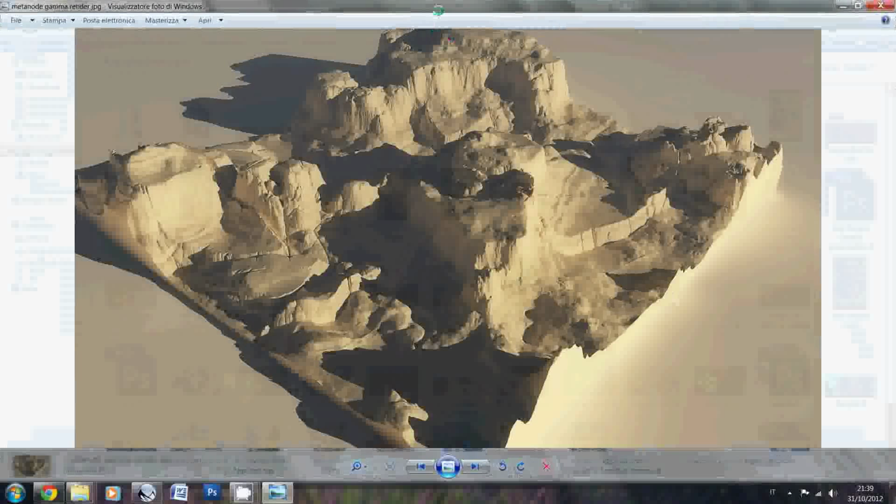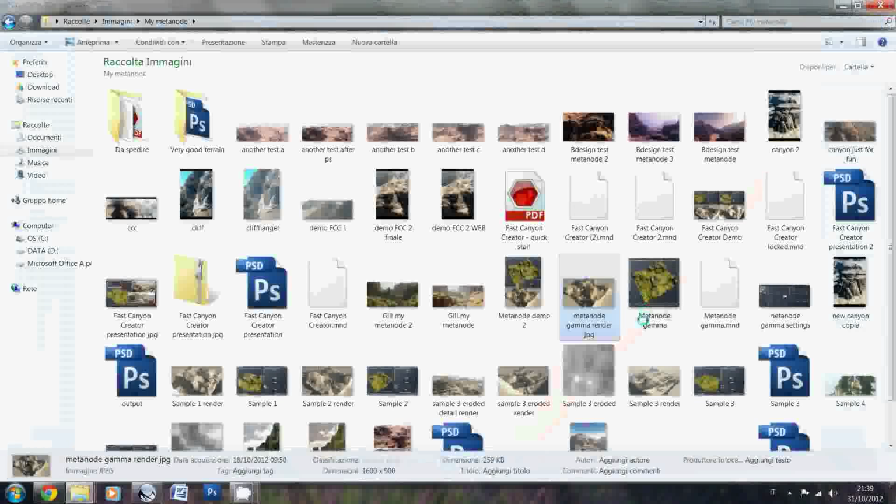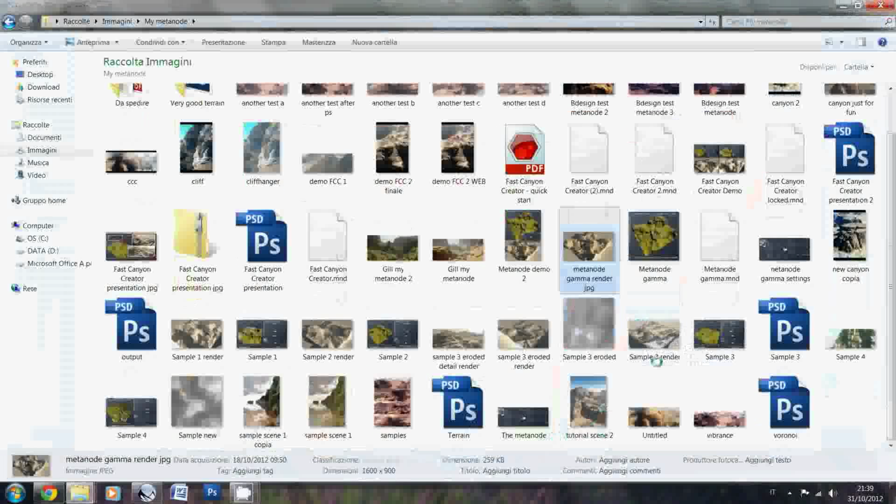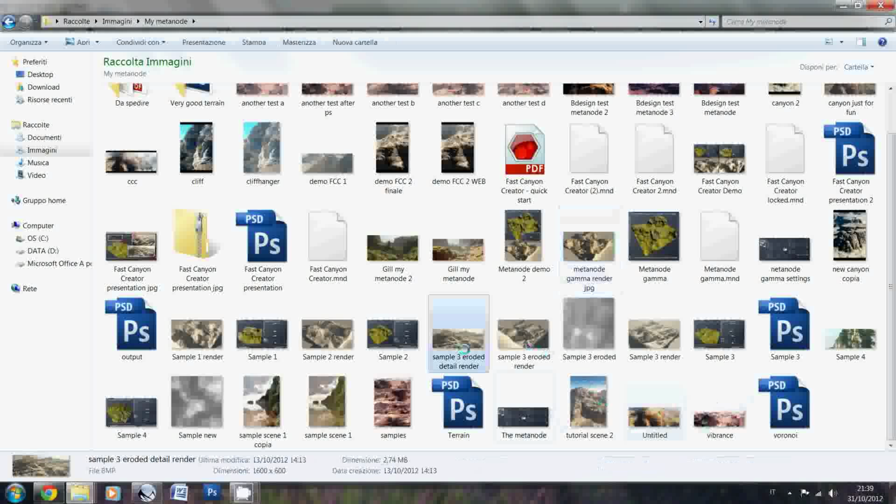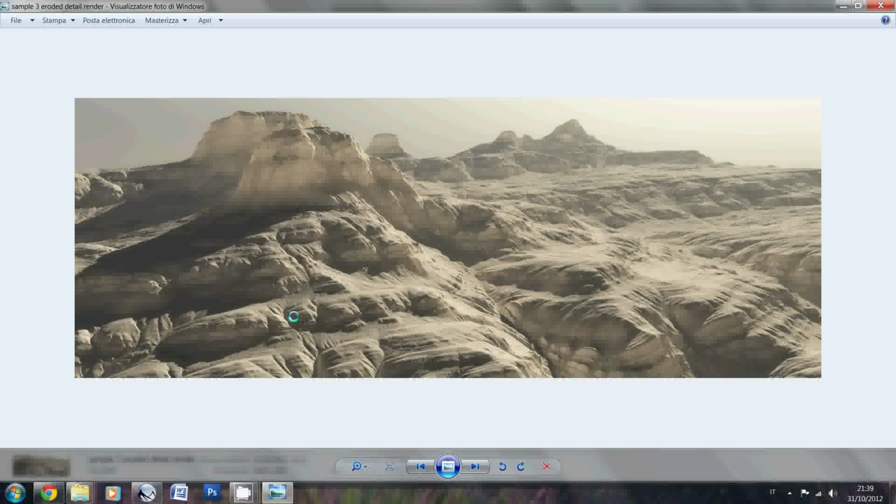And you can see other terrain. Look here, very nice cracks. Or another terrain worked with World Machine, this one. So you can see that this method is very powerful and it's very easy to use. In just a few minutes you can create a very nice canyon.